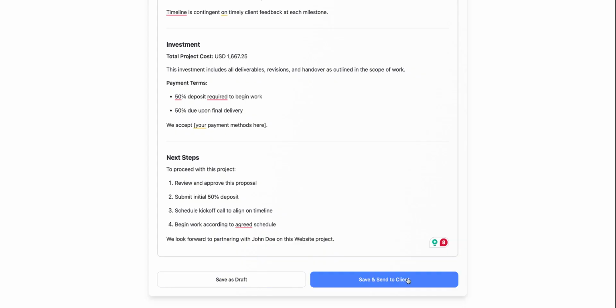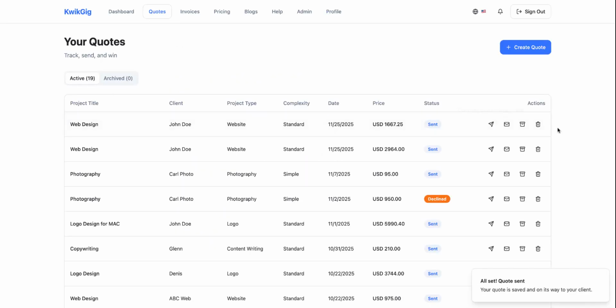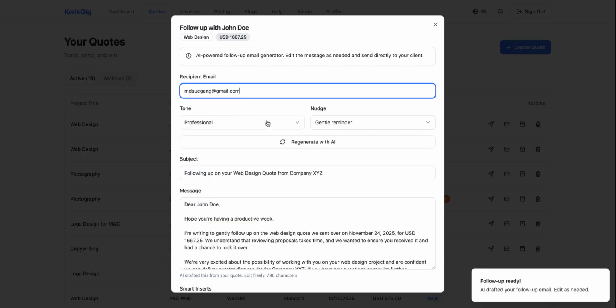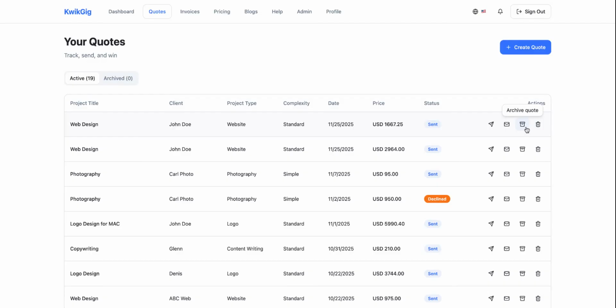But let's try to save and send for the client, and then you can see that the code will be shown here on your code pages, and that is already here with the status of send. You also have actions to compose another code for the client, follow up, which goes to an overlay of how to follow up to your client, and you can actually generate another proposal or keep the one you already have, right? You also have an archive action and even to delete the code entirely.